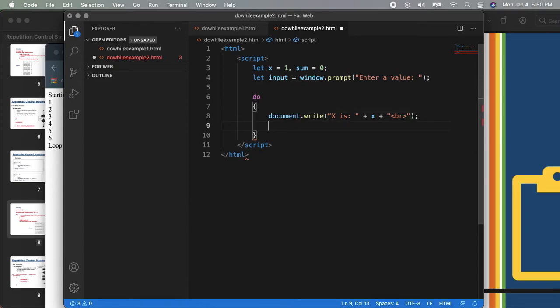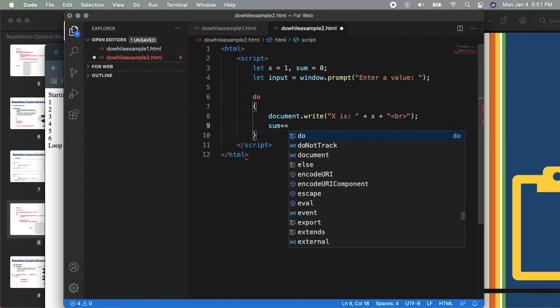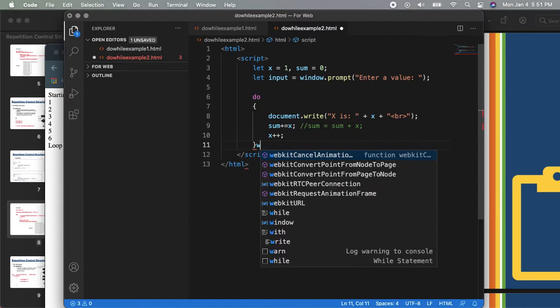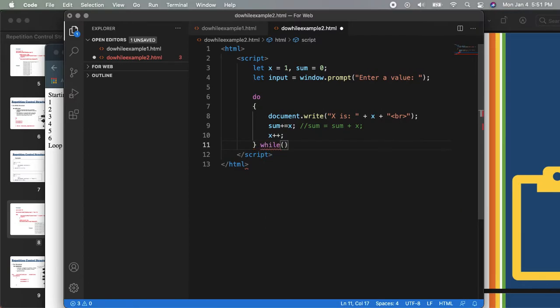Semicolon. After that, I will now use the sum, which is actually the same, just like what we did earlier. Sum and the x. This is actually similar to sum equals sum plus x. Okay, take note on that one. And this time I will now increment the value of my x. So x plus plus or x plus 1. And don't forget to put the while here. Then semicolon after the parentheses.